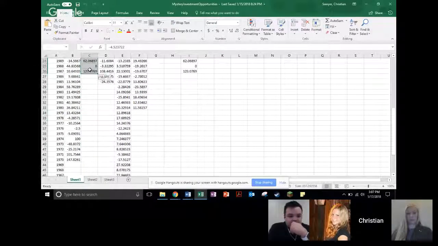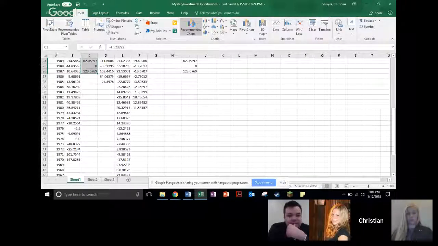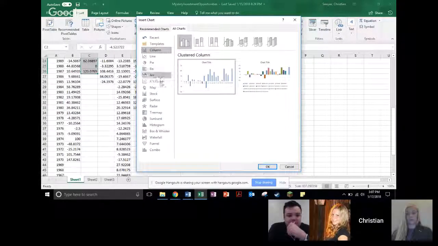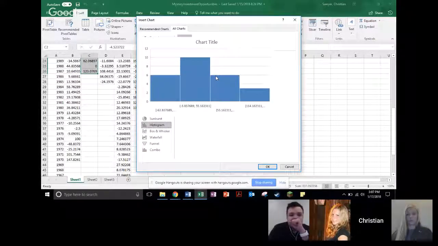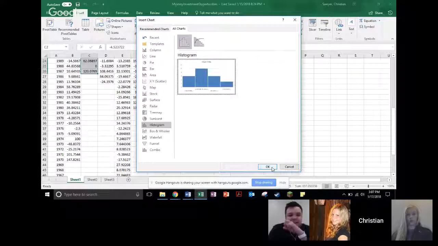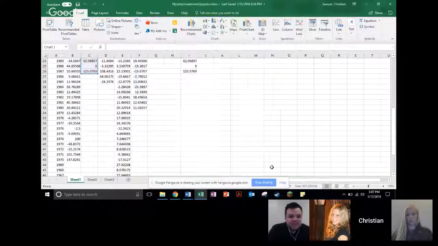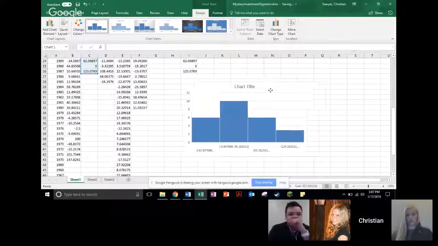I did insert recommended charts. I went to histogram. This is what it comes up with. Oh, okay. I didn't see that. God, that's the part I had a hard time getting to. Really? I couldn't find that for some reason.